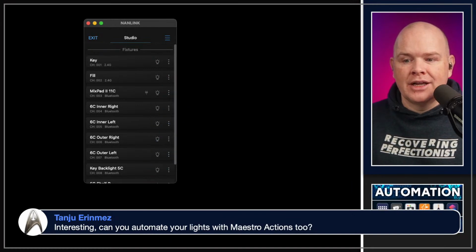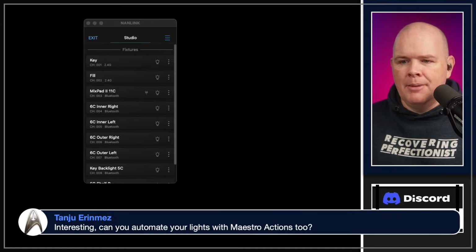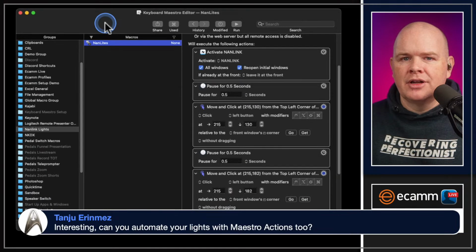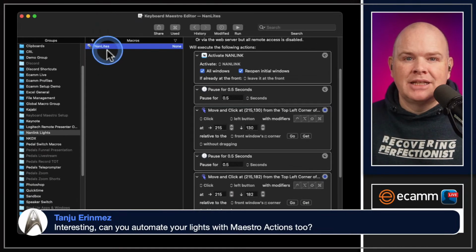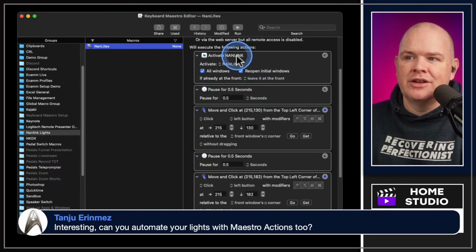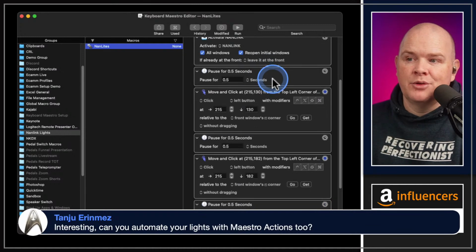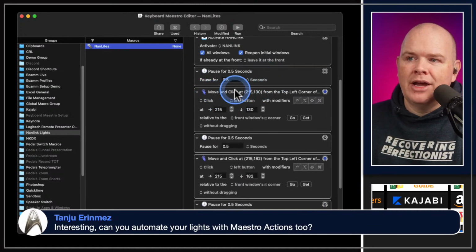So what I did was I created a Keyboard Maestro shortcut. I'll show you what the macro looks like. So this is my Nanlite Keyboard Maestro shortcut. What it does is it activates NanLink, which is the app. It waits for half a second for it to open up. It then moves to a specific point.